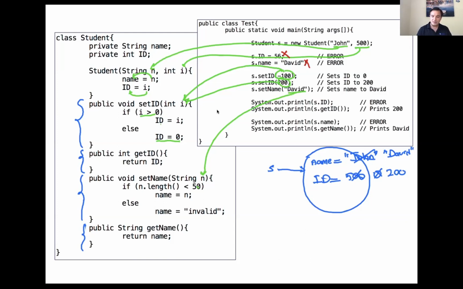Okay. So if I go and try to print s.id, well, ID is private. I cannot print it. So I will get an error here. However, getID is public, and getID simply returns ID, the same int. This will be okay. However, when I say s.name, that's an error. Why? Because name is private. However, if I call the getName method, this is perfectly okay, because that's public, and it returns name. What name? Go to the memory space where s points to. Get the name, which is David, and return it. So it prints David.